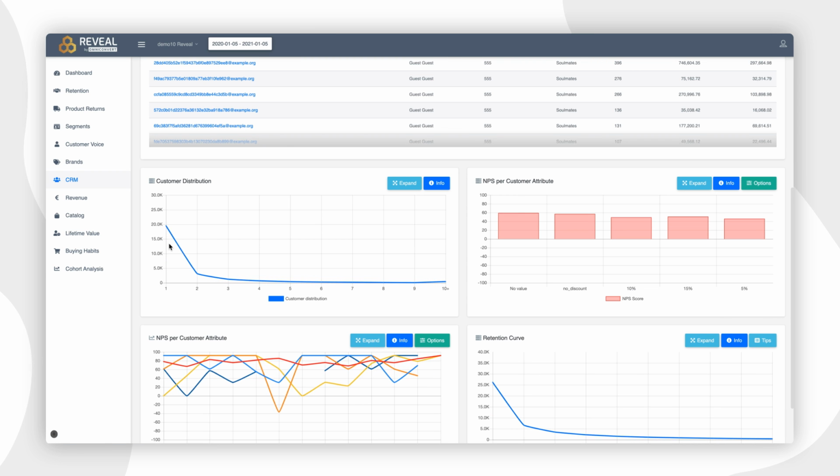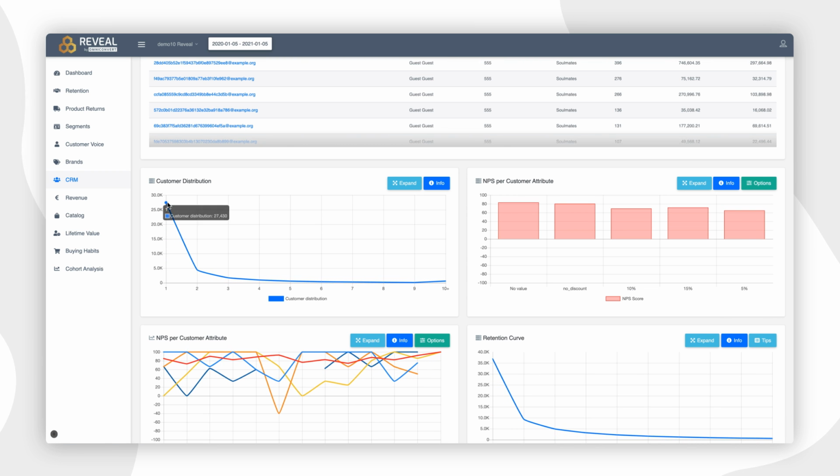Customer distribution. This report shows you how many of your customers placed exactly one order, or 2 orders, or 10 orders. In this case, the volume of customers that place more than one order decreases and increases after 10 orders, outlining a gap in the customer stickiness.